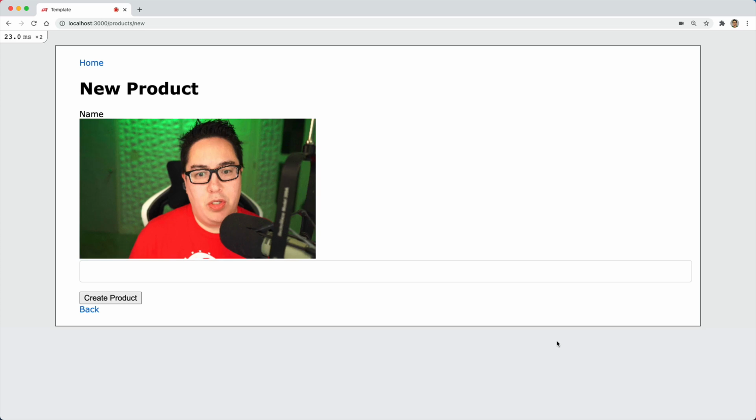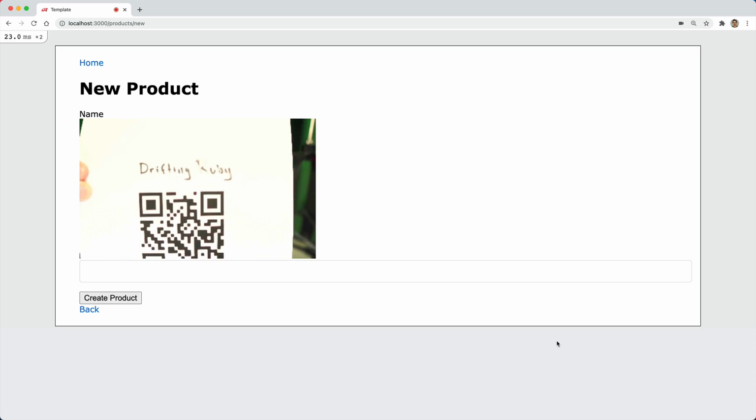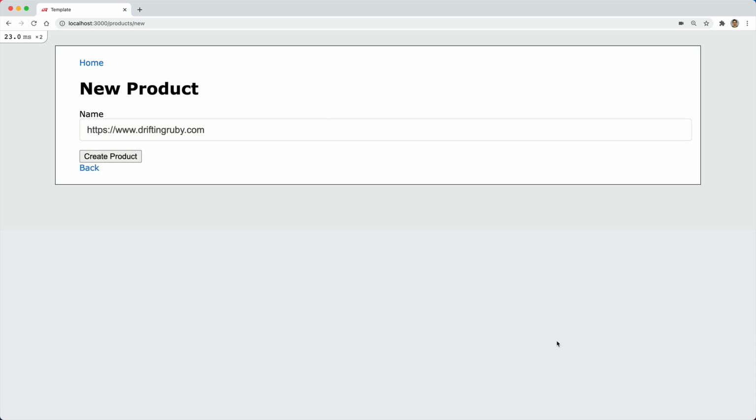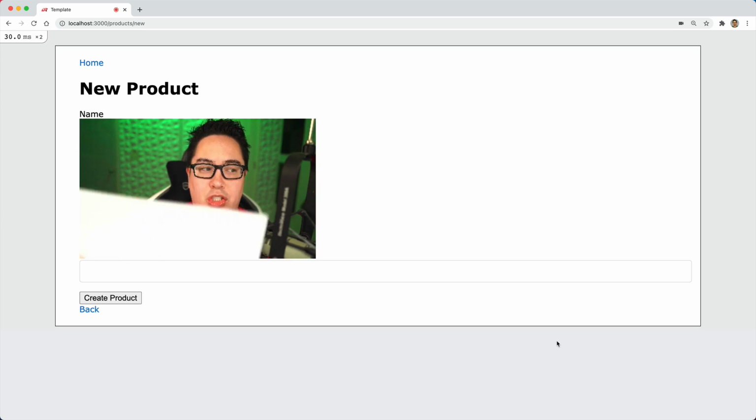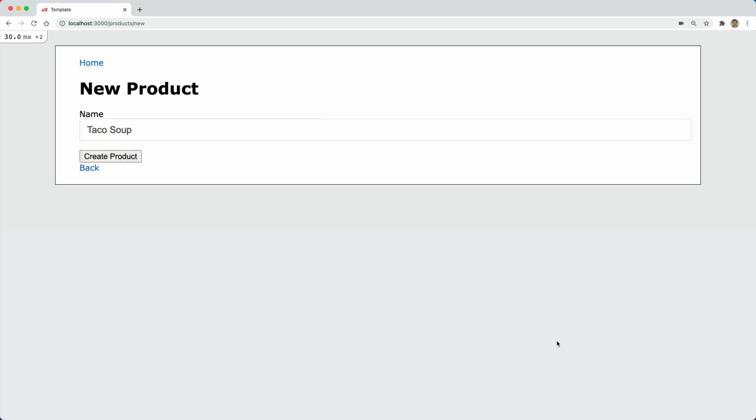And it's important to realize that with a QR code, it is not an encrypted message or anything like that. Instead, it is really just a scrambled image which contains some text. So here I have one for Drift and Ruby, and it just points to that URL. But if I refresh the page, I can just show the taco soup again, and then I'll enter that into the form field.